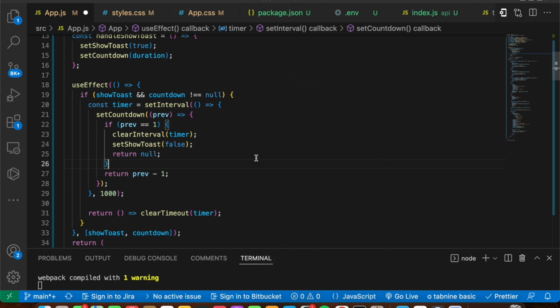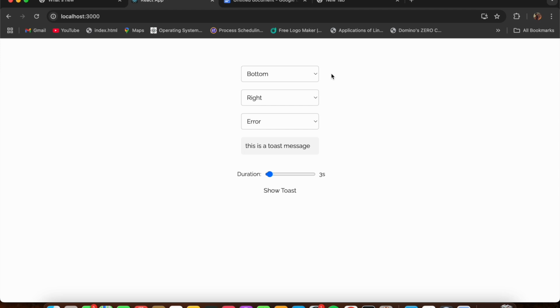Let's format once and then let's try to save the file. Let's give this one more final try. Let's say for 6 seconds or 7 seconds, I'm going to say bottom left or top left, and I'm going to show a success message, and I'm going to press on show toast. So there you go, this is going to be shown for about 7 seconds and automatically it's going to go off of the screen. As you can see, that's working absolutely fine.